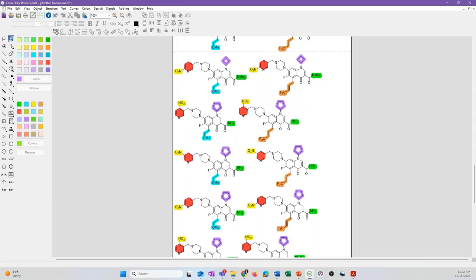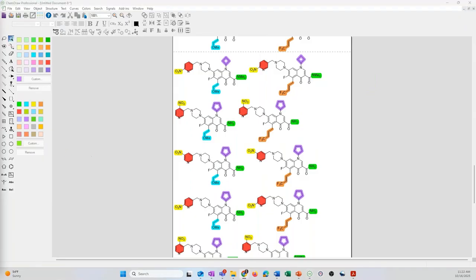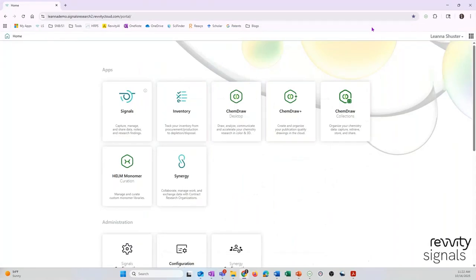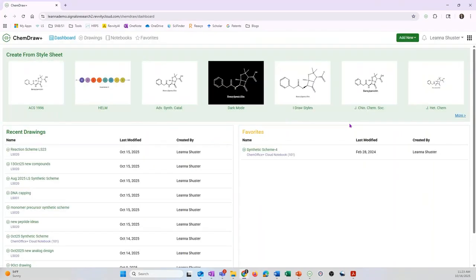So with all this said, I think we've shown you some good tips and tricks in ChemDraw Desktop. Let's take a look at what we can do in our web platform. So if I bring over here just a standard web browser, okay, this is my Signals homepage. It shows me all of the apps that I personally have permission to use. And I'm going to click into ChemDraw Plus, that web component of Signals ChemDraw.